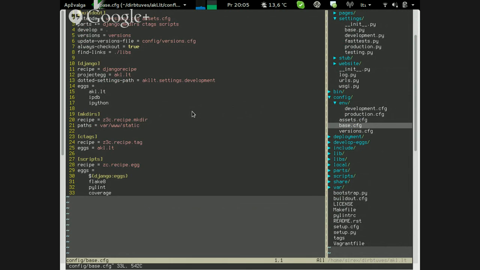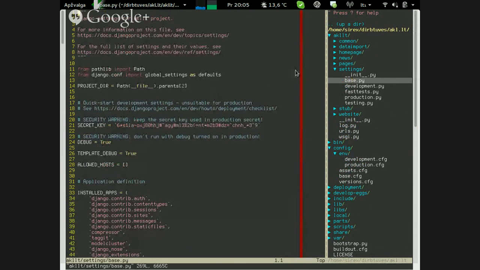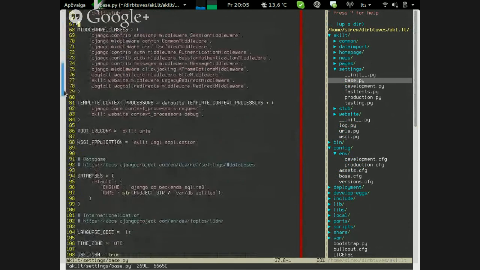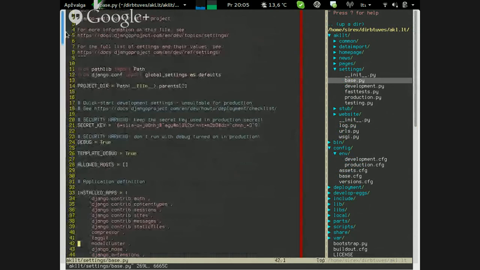You're searching for a root URL conf? It's in the settings file. Sorry. Yes, now I remember. Settings base file. Base, yes, here. Root URL conf. Okay, now you know for sure.